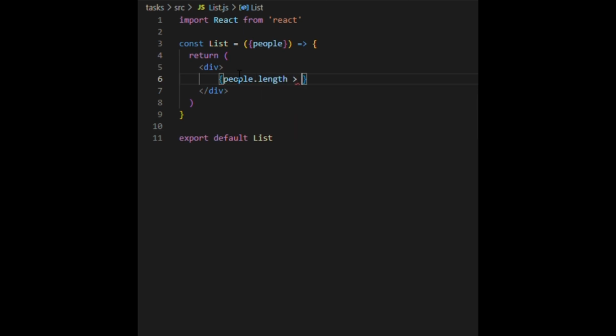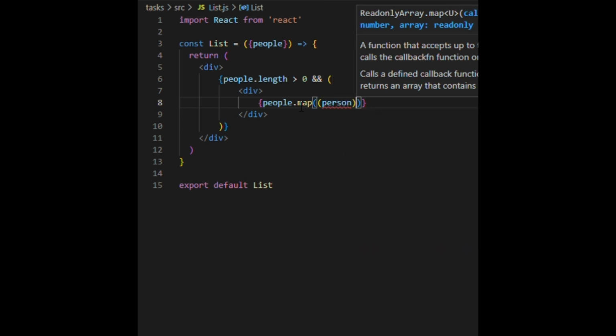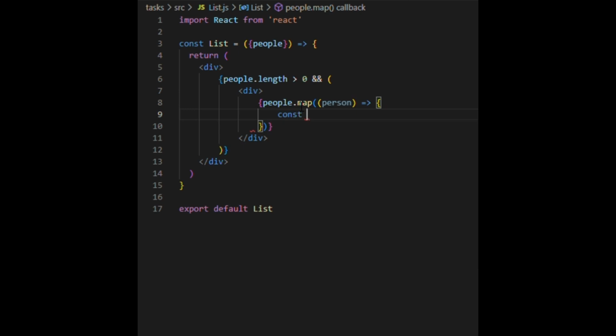Then, in the return statement we check if the length of the people array is greater than 0. If it is, we proceed to render the list. This ensures that we only display the list if there are birthdays to show. We use the map method to iterate over each person in the people array. For each person, we destructure the properties id, name, age, and image.